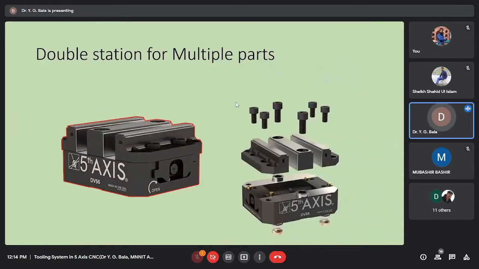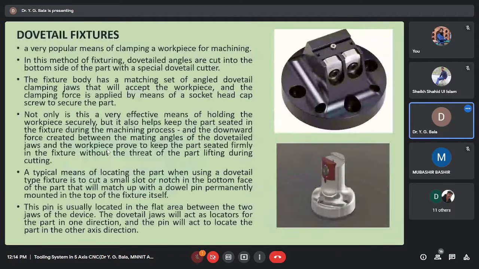And this is a double station for multiple parts. When you are going for a number of components, if you want to machine two components at the same time, or the same part you want to manufacture, for that we can go for this double station, and even multiple stations are also available. So this is an example of the double station vise. And this is a dovetail vise. The previous one is a simple planar structure.